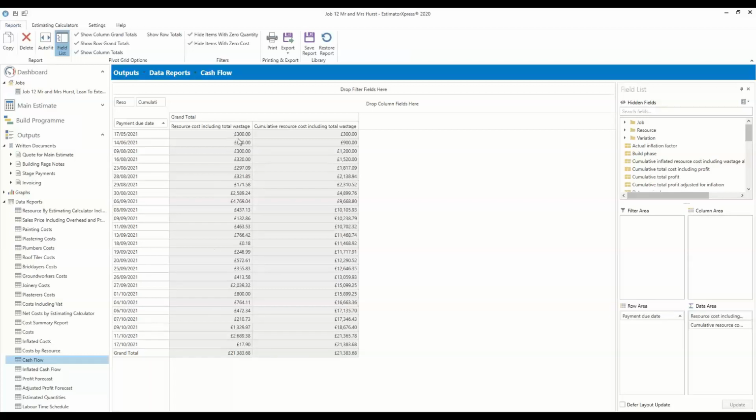So you'll see you've got a column showing the outgoings on those particular dates. So this one just shows outgoing on each date, and the right hand column shows the cumulative outgoings. So you can see that building up over the duration of the job. So you could quickly see at a glance if you've only asked your client for £8,000 by the start of September, that you're actually going to be a bit out of pocket there. So you can use a cash flow to help you set your payment schedule. So that's the cash flow report.